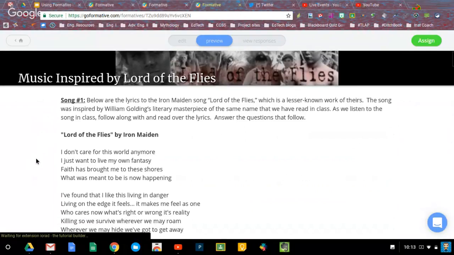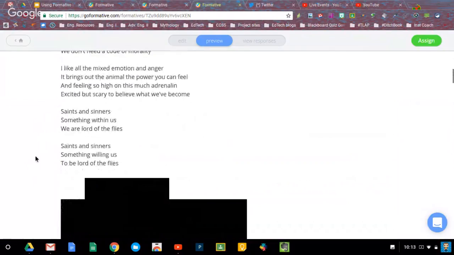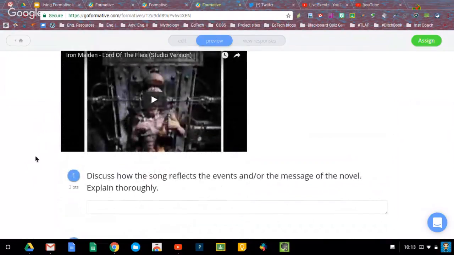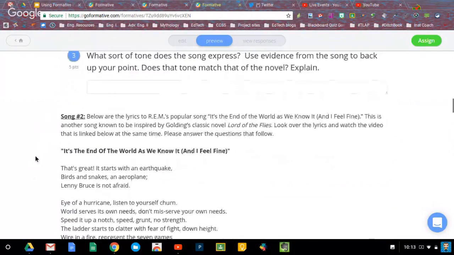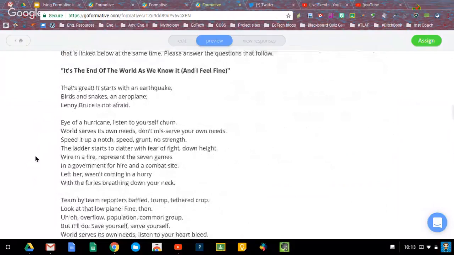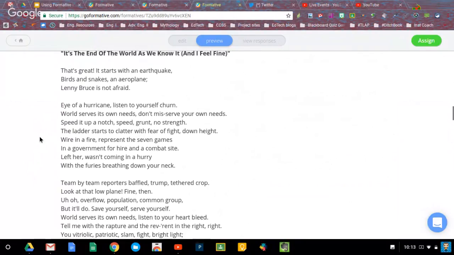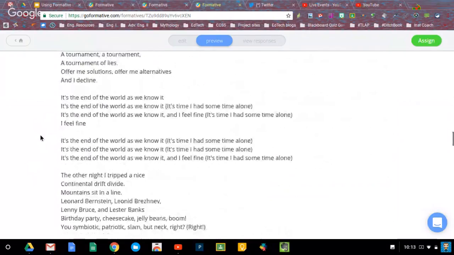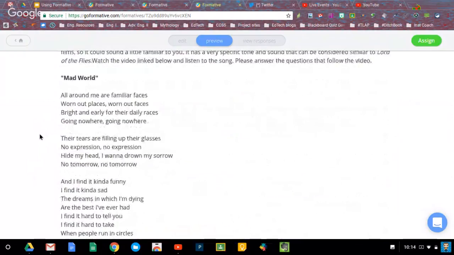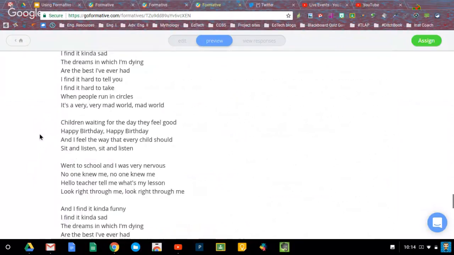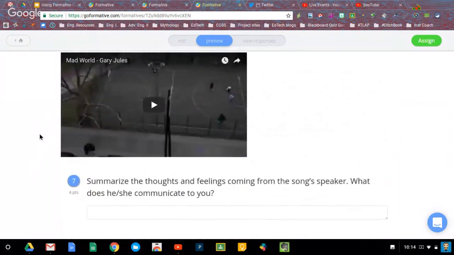You've got an Iron Maiden song, which they kind of laugh at because they think, how can Iron Maiden have anything to do with Lord of the Flies? Well, that song is specifically geared toward that novel. Then it's The End of the World as We Know It by REM, which is a song I have always liked. I think it's a fun song. It's really upbeat. And then you have the other one, Mad World by Gary Jules, which is kind of sad and depressing and a sort of dark song, but so is the novel. And so the kids really have an interesting time with this.